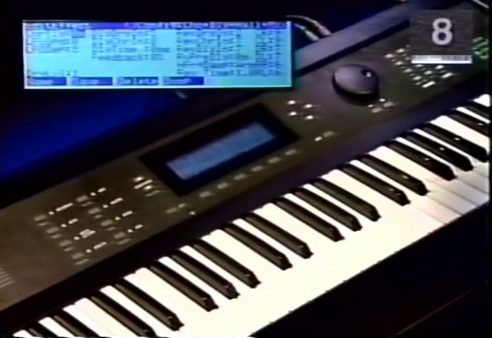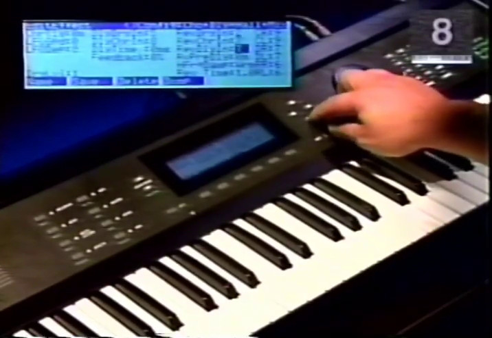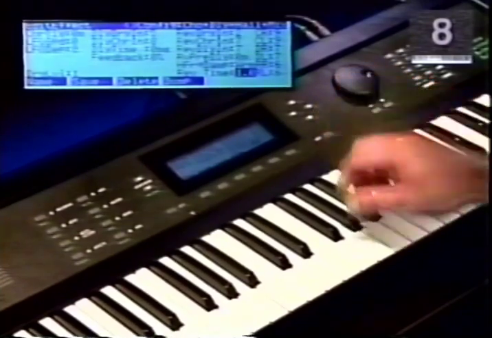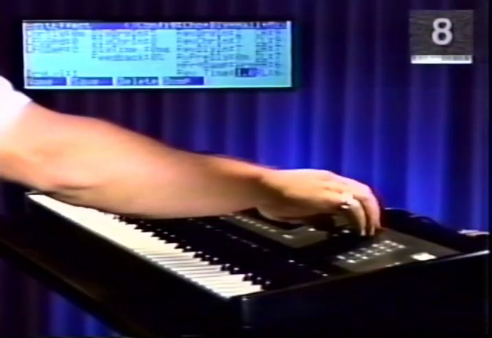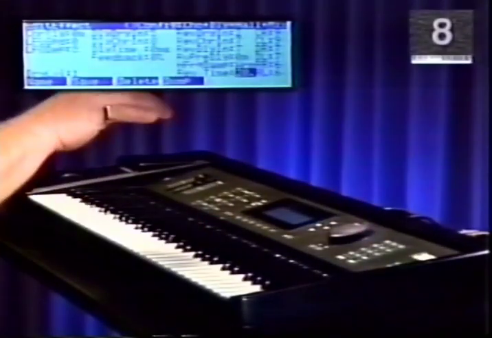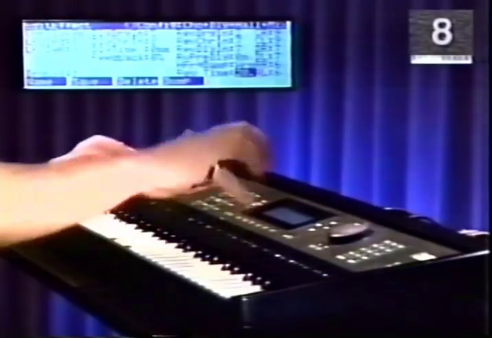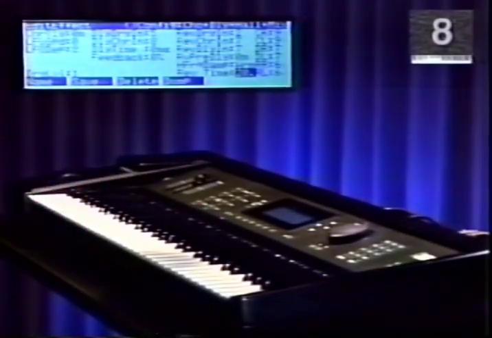Now, let's highlight reverb time just to hear how much variation you have before we leave this section. Use your alpha wheel to change the amount of reverb decay time and play to hear the change. See Section 3, Disk Operations, for a detailed explanation of saving effects with the respective programs and setups to disk.